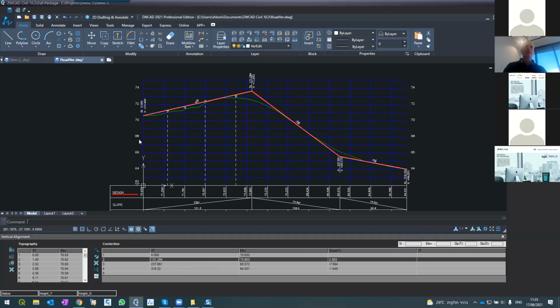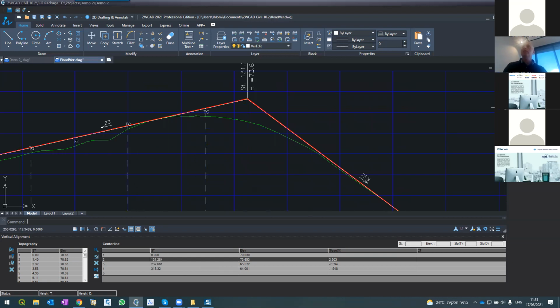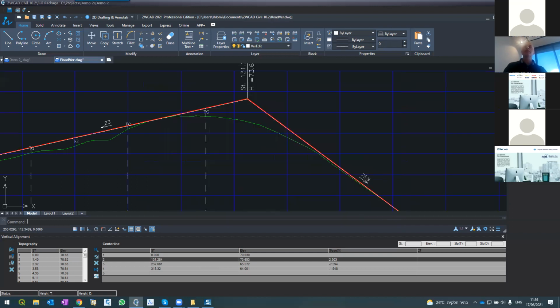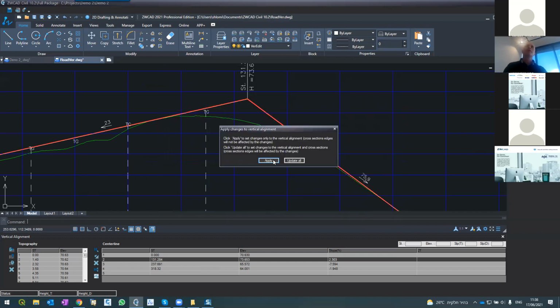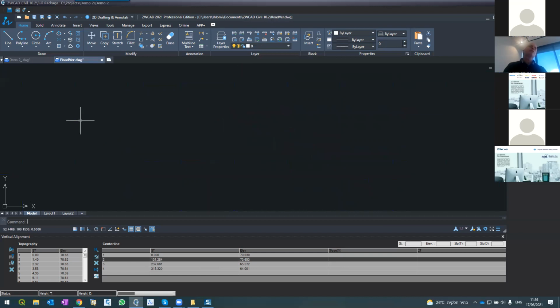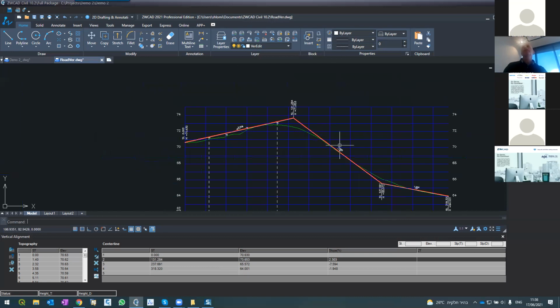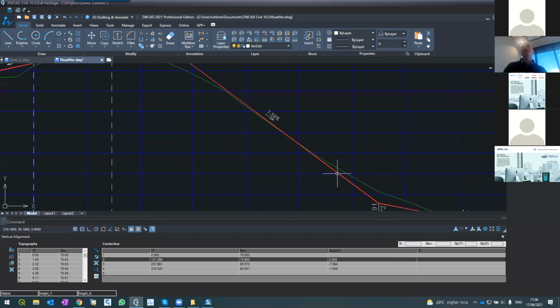I hope you can see it. Start from here until here, 131 meter. Go by 2.3%. You know what? Let me change the per mil to percent so it will be easier to understand. The display, I mean. So this is 2.3%, and 7.6% going down here.